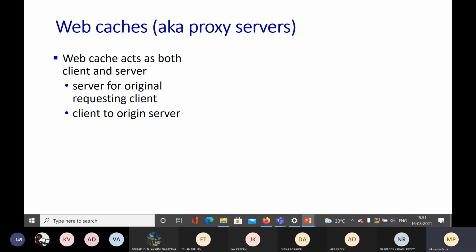Now web caches are also known as proxy servers. I am pretty sure you have heard this term, proxy servers. In our institute also we have a proxy server. That means we have a web cache which acts both as a client as well as a server. For your system it is acting as a server because it is giving you the requested object that your browser has requested.